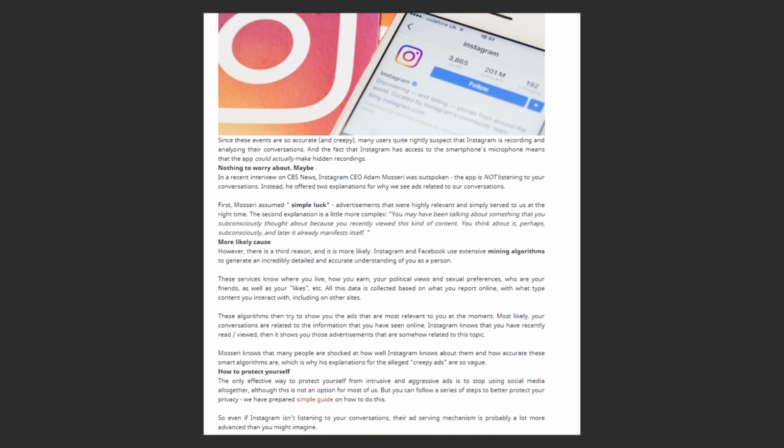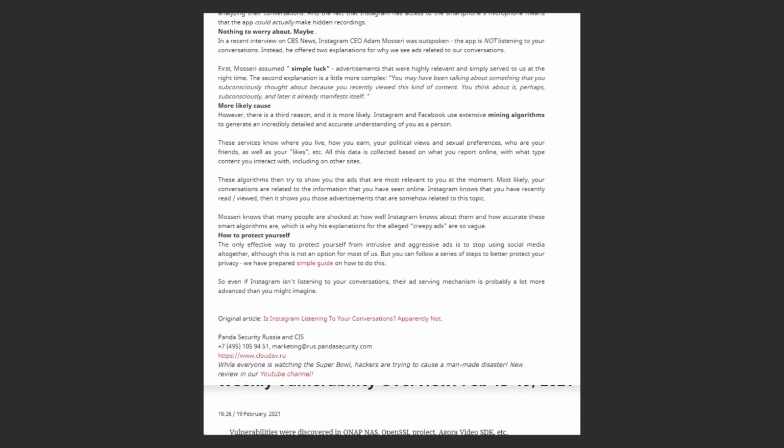The theory that Instagram may be listening to private conversations in order to more accurately display advertisements is not entirely baseless. Facebook has a patent that could actually make this somehow possible.